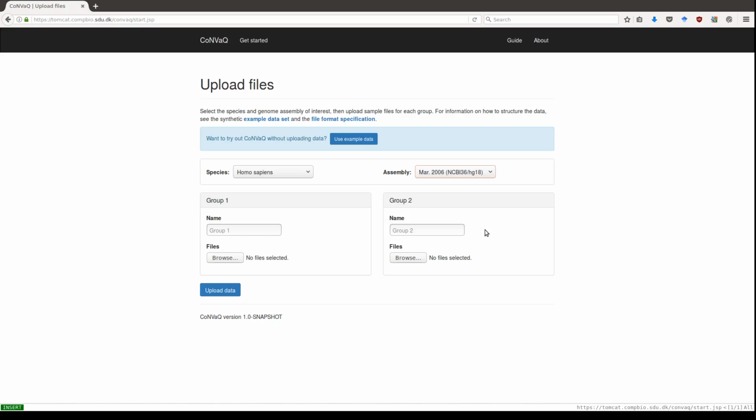For this example, we're going to compare two groups of CNV calls from HPV positive and HPV negative samples. Under Name, we can name the first group HPV positive. Then click Browse and select the file containing the CNV calls. Similarly, we name the second group HPV negative and select the corresponding file. Once everything is ready, we can click Upload Data.